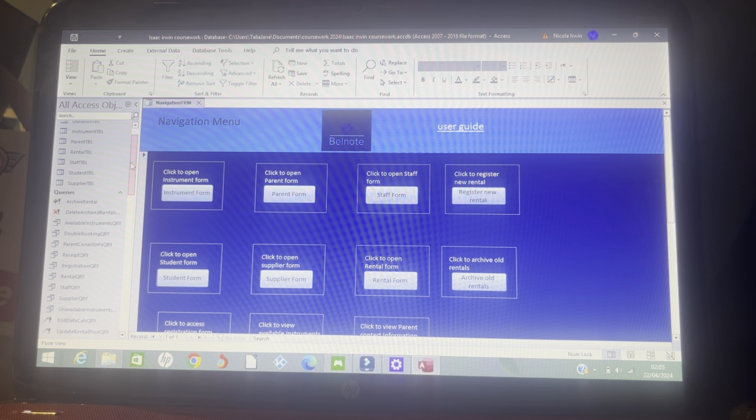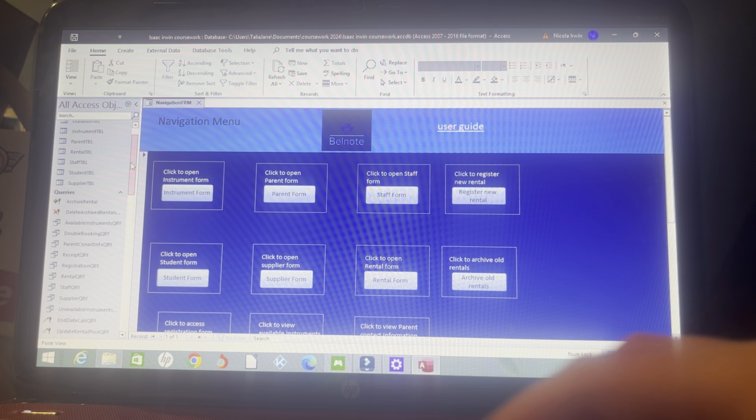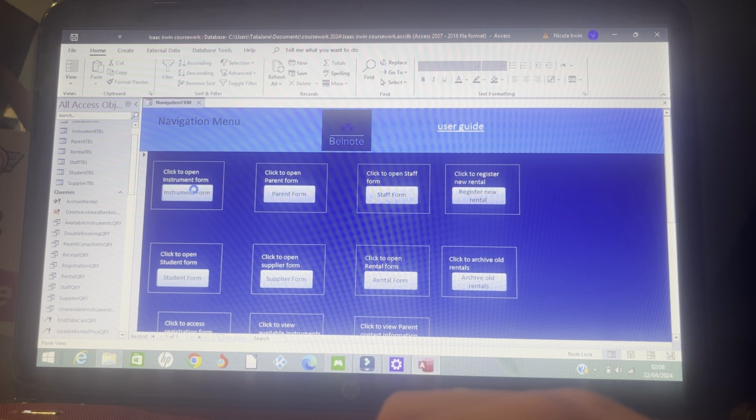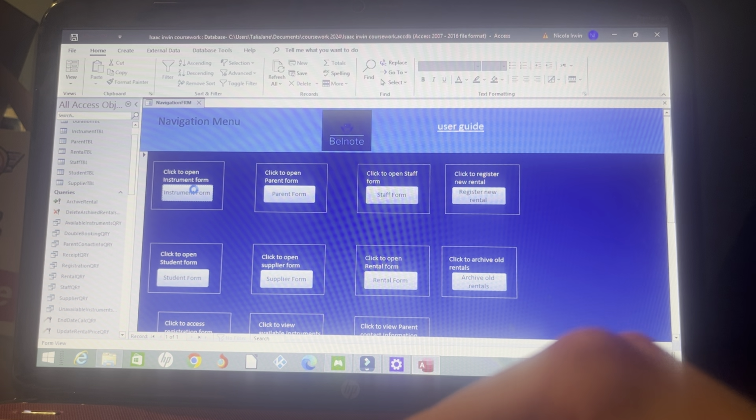In this video, I will be testing my macros. This is proof of my test plan. So as you can see, I'm testing the macro that will take you from the navigation menu to the instrument form.